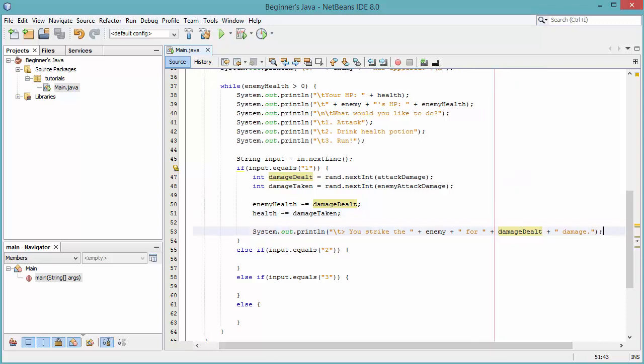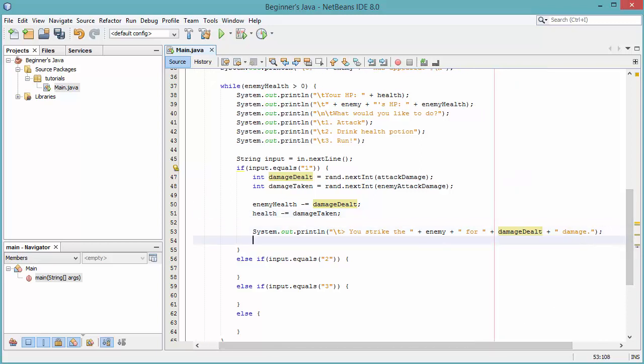Then below it, we're going to pretty much do the same thing. We're going to say system.out.println, and we're going to go ahead and tab in with the \t, and then do the greater than sign, and then say you receive, and then concatenate on damage taken in retaliation. So you receive X amount of damage in retaliation.